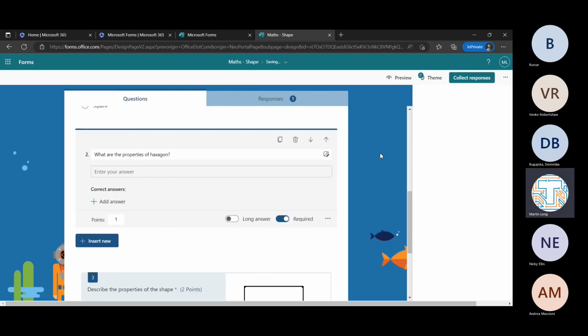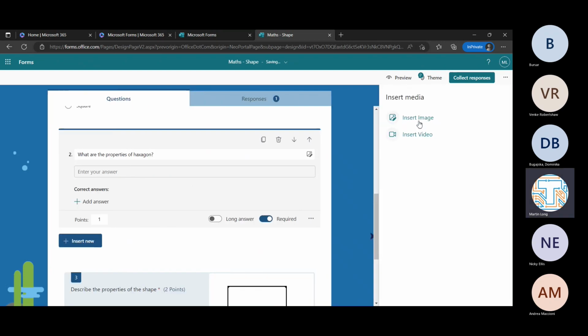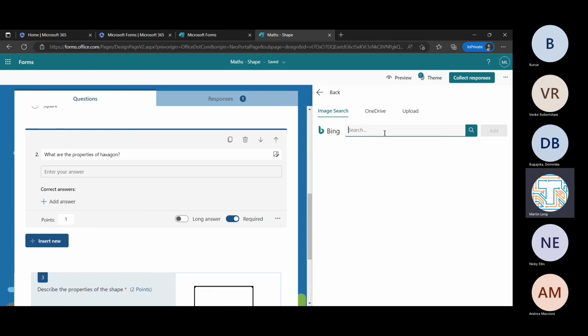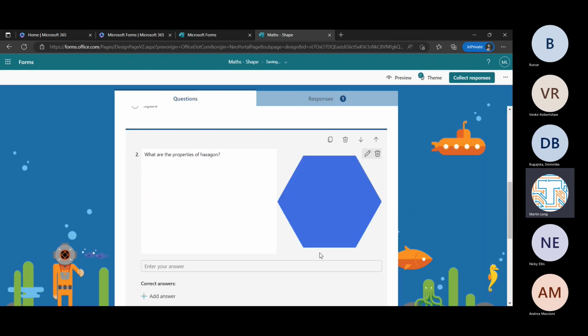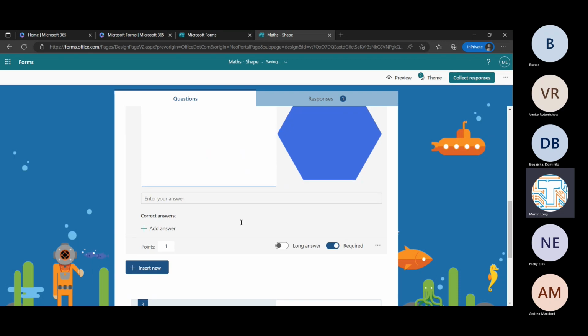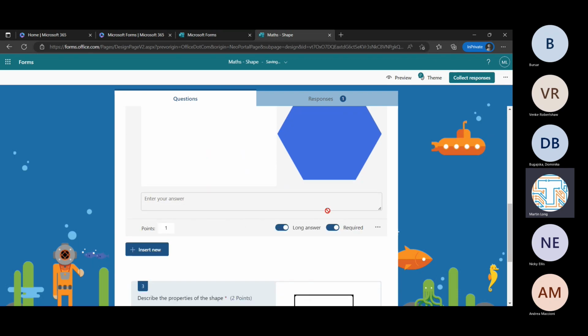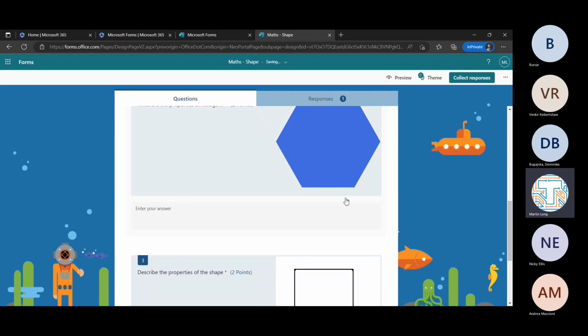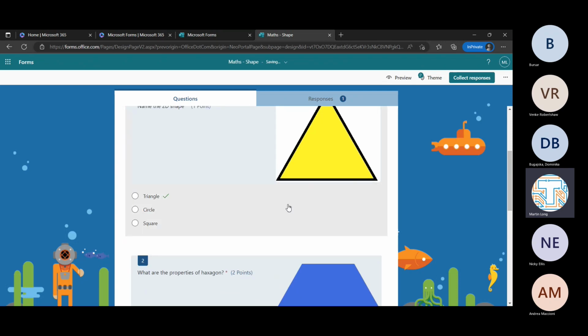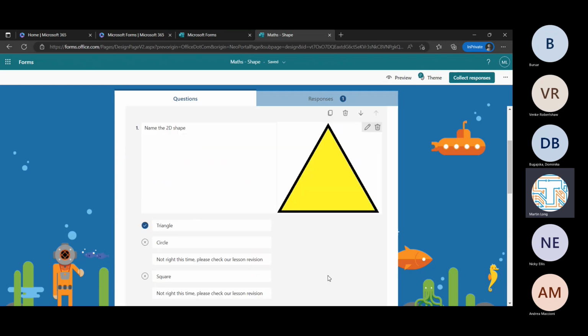And that's pretty simple, but I might want to have a visual prompt in there as well. So I'm going to go into images and I'm going to search for hexagon and see what that brings me up. Okay, we've got a hexagon there. That'll do very nicely. So that's now a question in there. I want this to be long answer because I don't want it to be too short. I'm going to say that this is a 2-point because it's a descriptive question. So there's 2 points available for that as opposed to being 1 point available for a multiple choice.